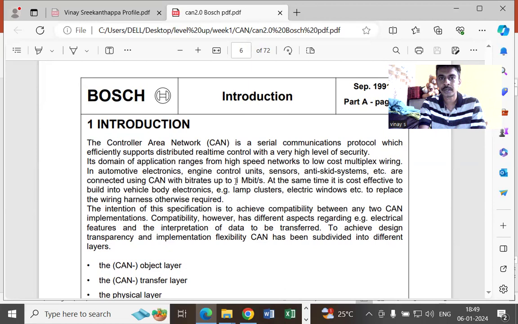They are connected at a bitrate. What is the bitrate of CAN? CAN bitrate is a maximum of 1 Mbps. It can go up to 40 meters of length. It can go up to 1 Mbps. It is cost effective and built for vehicle body electronics.